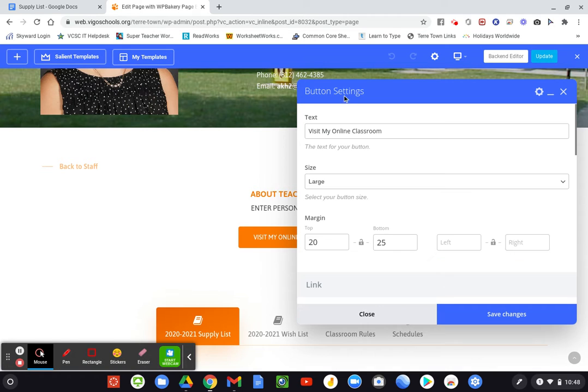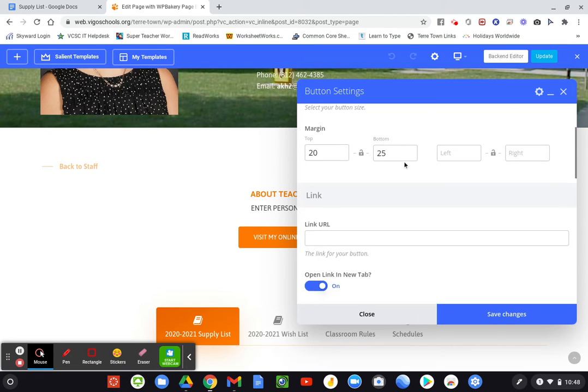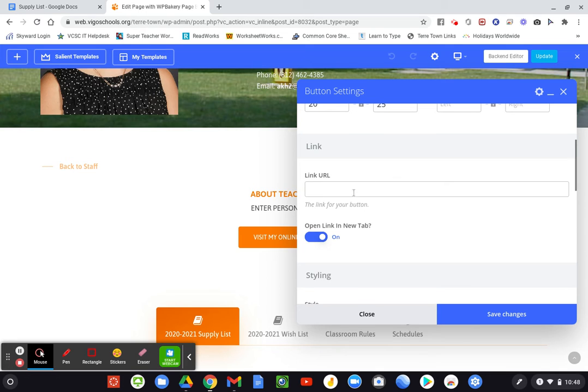And it's going to pull open the button settings box. There are really only a couple of things that you need to worry about here. Number one, the text up at the top. If you wanted to change that from visit my online classroom to Canvas or Google, or whatever you want the text to be, you can just click in there and edit away. Then when you scroll down a tiny bit, this is the other main thing that's going to make this work, the link URL. Once you go to your Google Classroom or your Canvas page, you'll just want to come up to the address bar, copy that, paste it in here, and that's basically all you need to do.